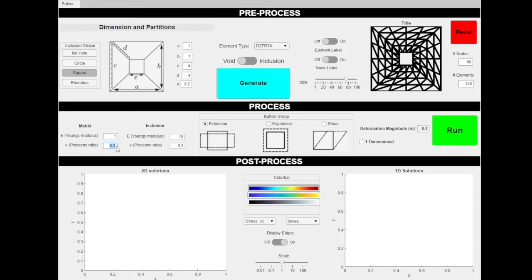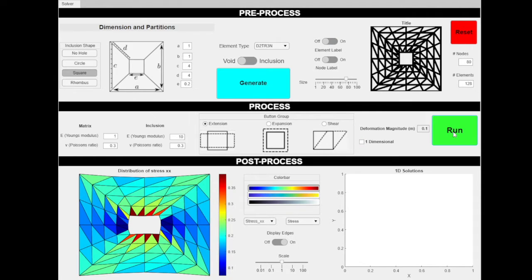If different characteristics are needed for inclusion, different Young's modulus and Poisson's ratio values can be entered. There are 3 different deformation types and these are extension, expansion and shear. After selecting one of these deformation types, in the next part we can determine deformation magnitude in meters. If 1D solution is needed, this box should be checked. When Run button is pressed, we can see results on the bottom left corner in the post-process part.